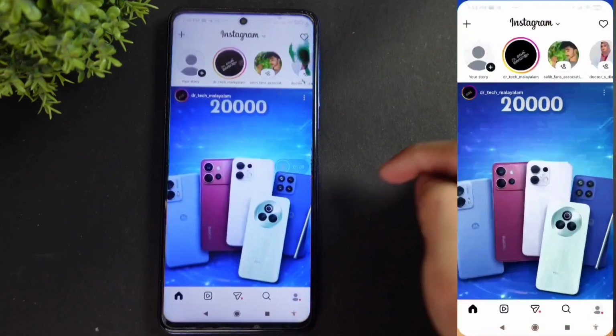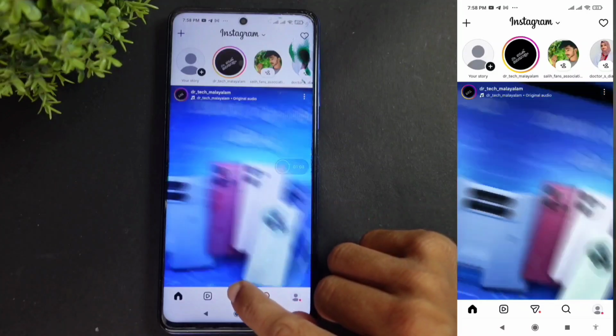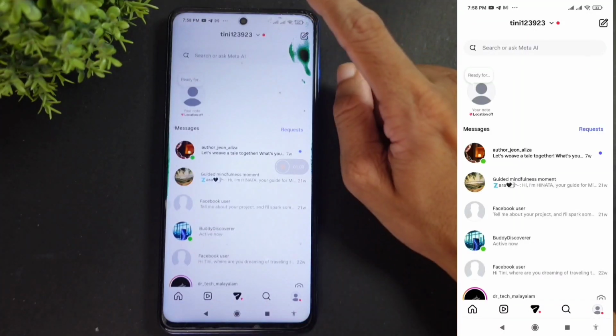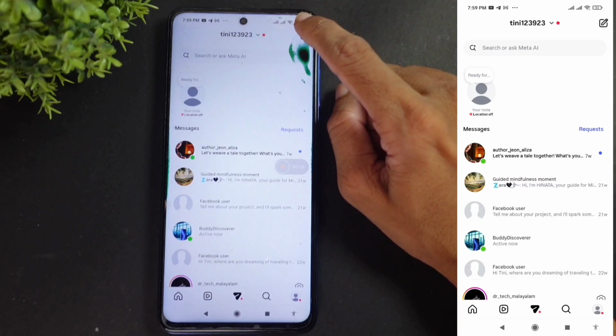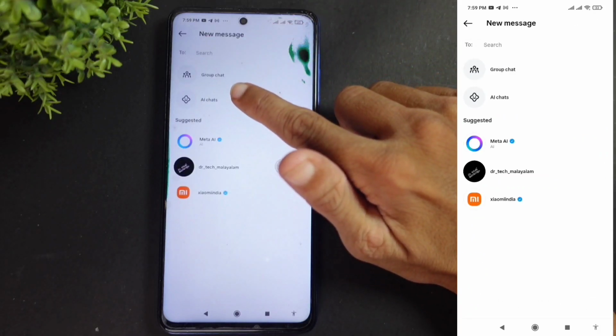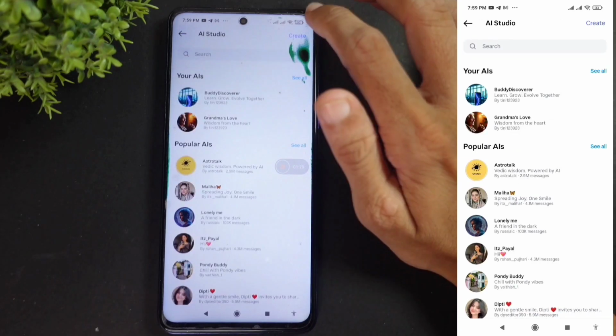For this, open the Instagram application. After that, down here, you can see the message button. Click on this message button. When you're clicking on that, above you can see a button like this. Click on this button. When you're clicking on that, here you can see AI chats. Click on AI chats. When you're clicking on that, you'll reach AI Studio.